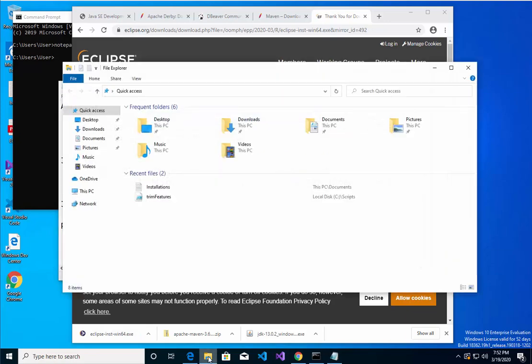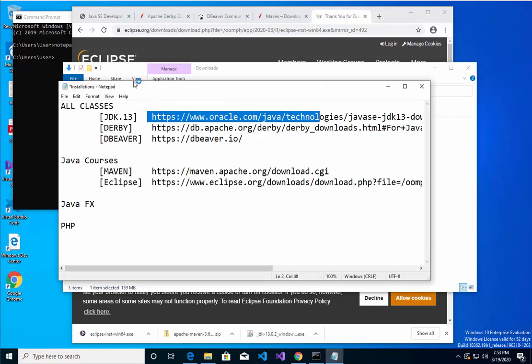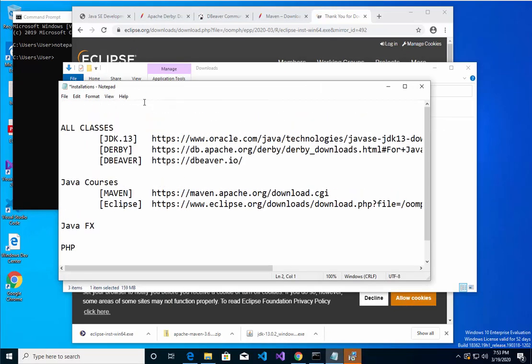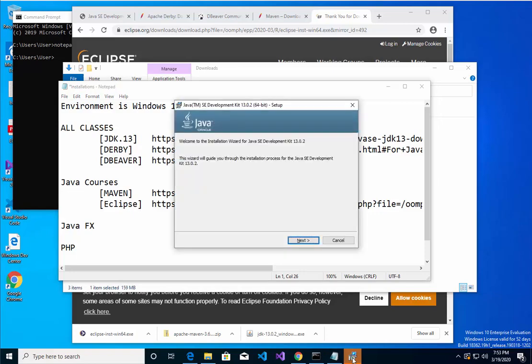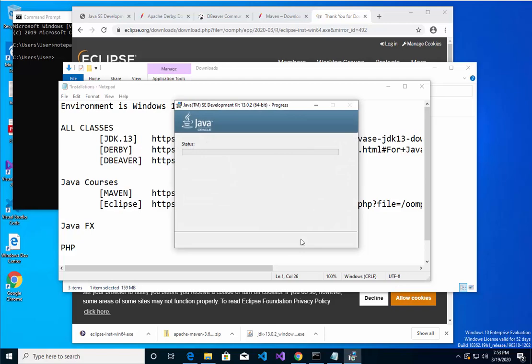I will go to my downloads folder, and this is what I downloaded. I'm going to click here. I think I forgot to mention I am on Windows 10, so my environment is Windows 10. And let's go back to here. I'll click on next. It's going to put it in the standard Program Files directory. Usually it's a pretty quick install.